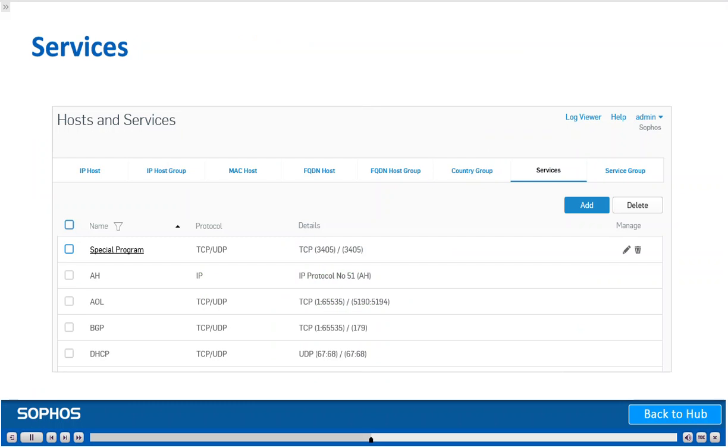There exist many pre-created service objects in the XG Firewall for common protocols such as DHCP, HTTPS, SMTP, and many others. Of course, we could not include every single service definition for every application that exists, so administrators have the ability to create their own definitions.